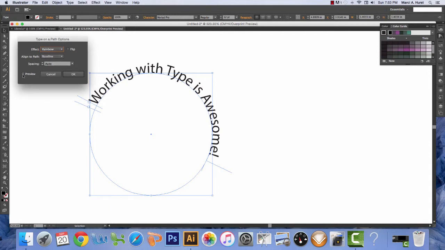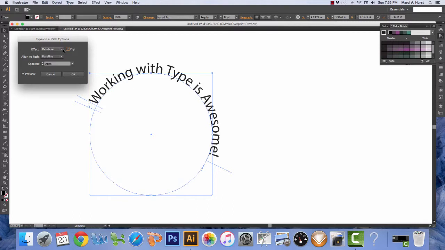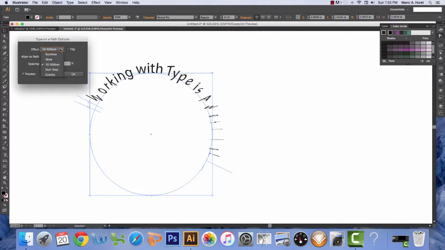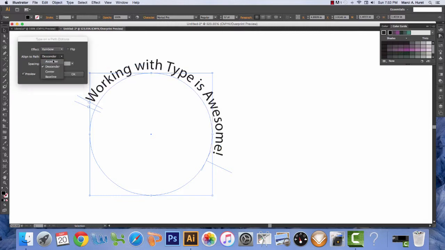Remember, we always want the preview to be checked so we can see what we're doing. So currently the effect is a rainbow, and that means it's sitting on top of the line that we created. You can also flip it, or you can change it to any of these different options. You can also align it to the path differently. It can either be on the baseline, it can be centered, descender, or an ascender.